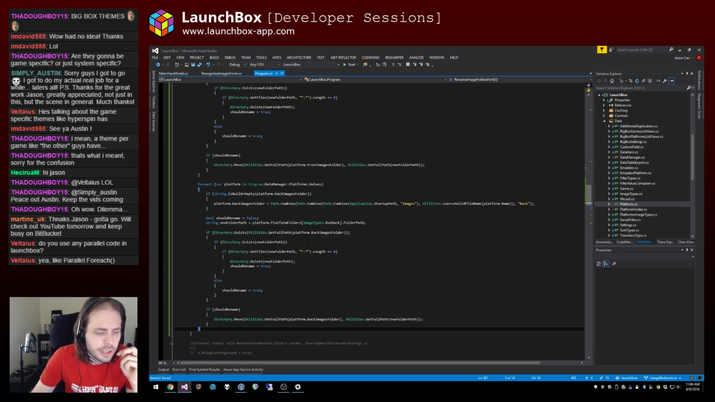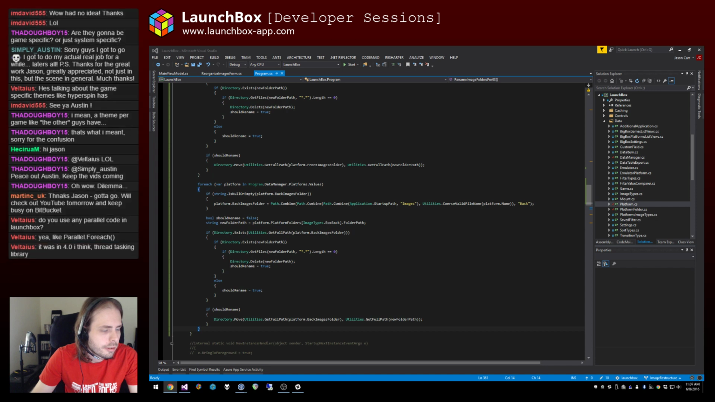Parallel for each. That must be new in the newest version of .NET, huh? Newest versions. C# parallel. So it came out in the .NET Framework 4. Interesting. That's cool. I didn't even know that existed, Veltias. That's neat.